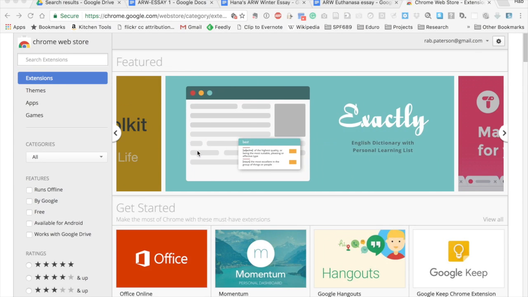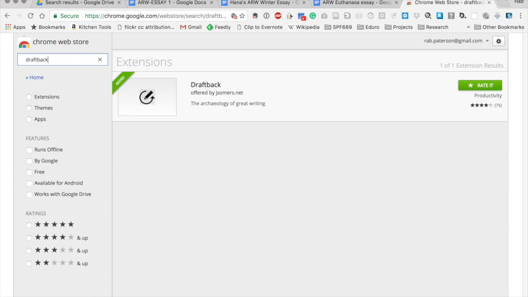Today, I'm going to demonstrate an extension from the Chrome Web Store called Draftback. If we go to the Chrome Web Store and search for Draftback, we can find it here. I've already installed this on my Chrome browser, which is why I'm just being offered the Rate It button here. If you haven't already installed it, you'll have a button saying Install Now.